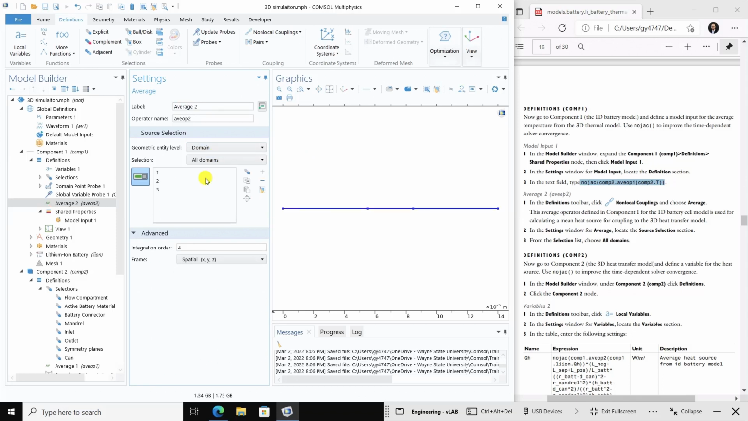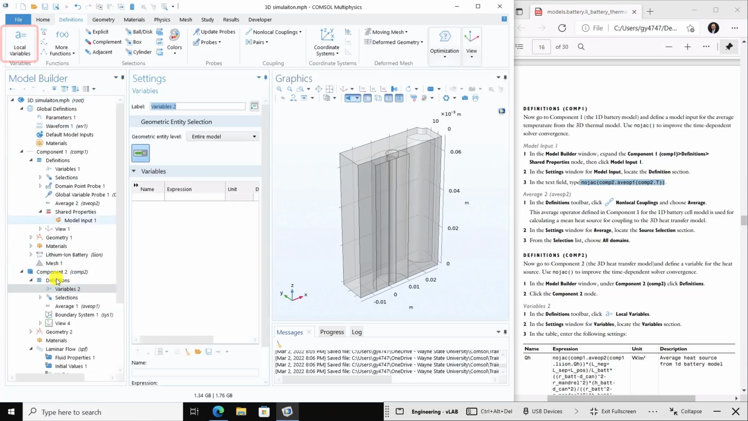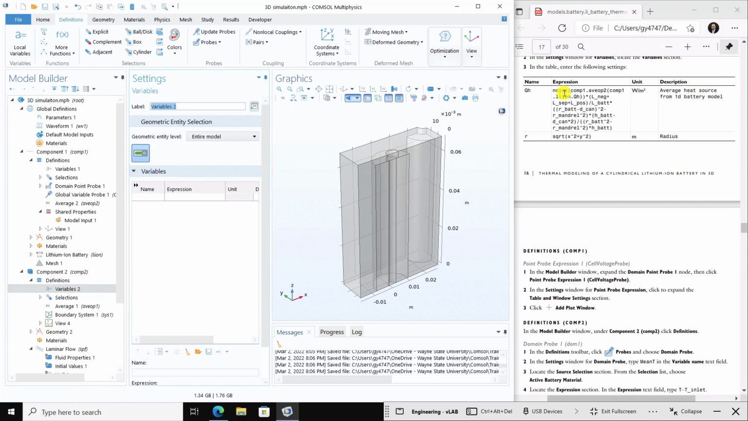The goal here is to calculate the mean heat source, and it will be delivered to the 3D model. And now to make sure the heat source or generation is delivered correctly to the 3D model, we are going to go back to component number 2. And in this case, we are going to define a variable. And here is the information for the average heat source variable, which we are getting from the 1D battery model.